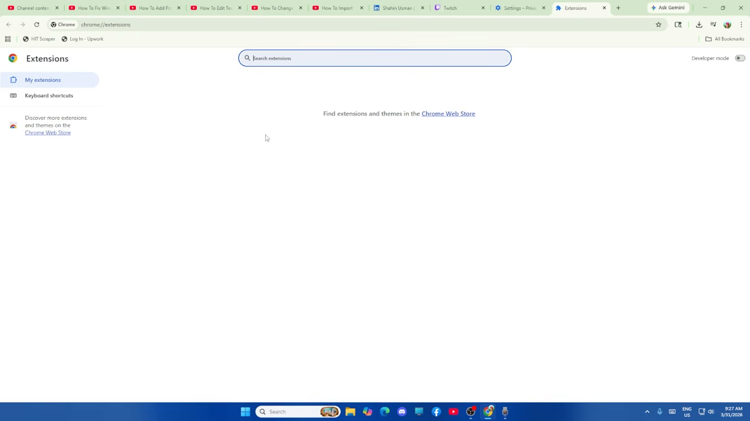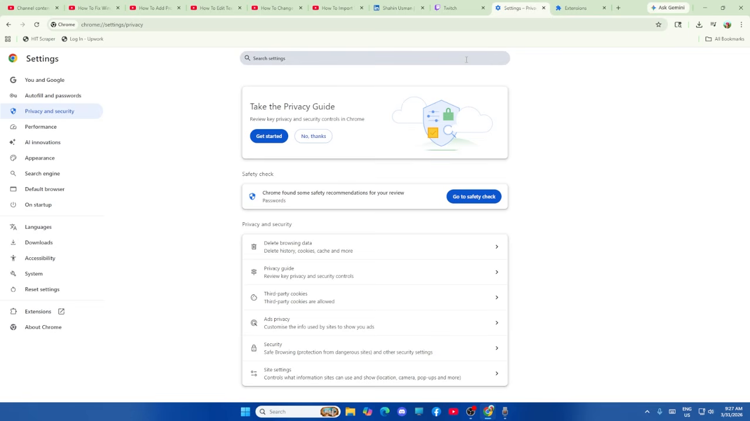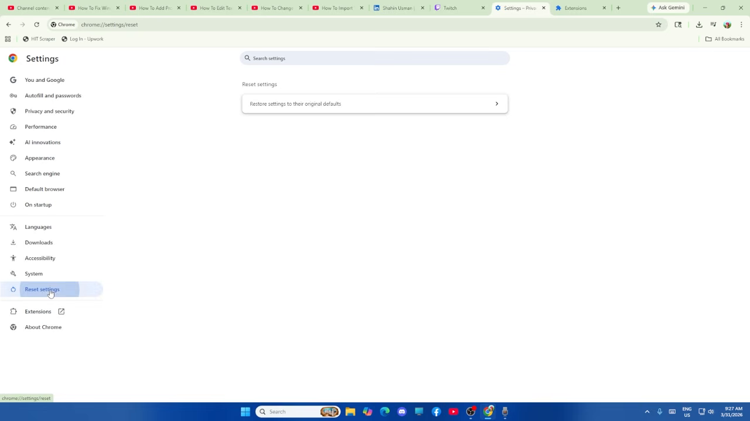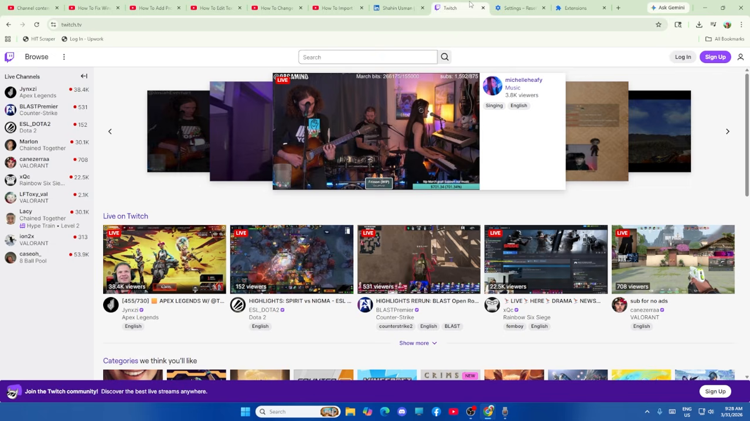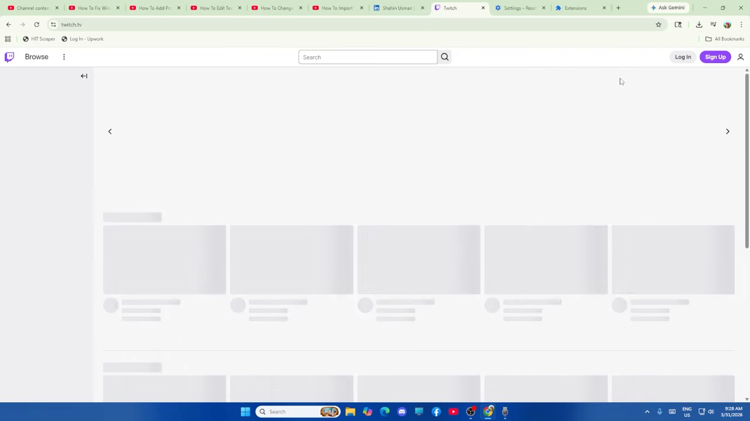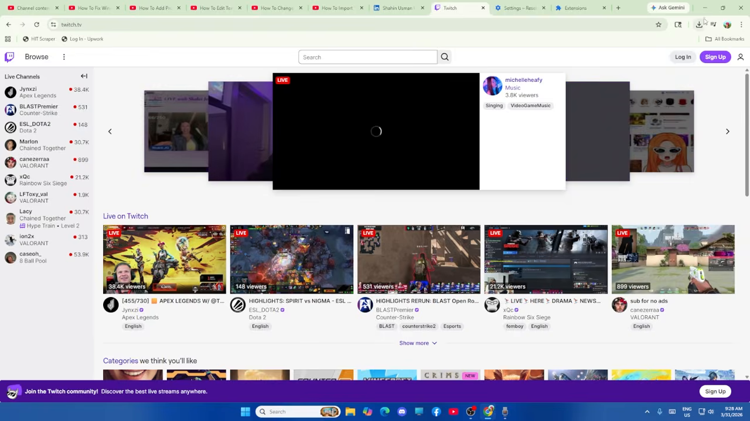Next thing you need to do is go to Settings from here itself. Now click on Reset settings. There is an option called Restore settings to their original defaults. Click on this and just go for Reset settings. It will make these kinds of changes inside this, and afterwards just go back and try reloading Twitch, and this time it will be working fine and you will not have any kind of trouble.